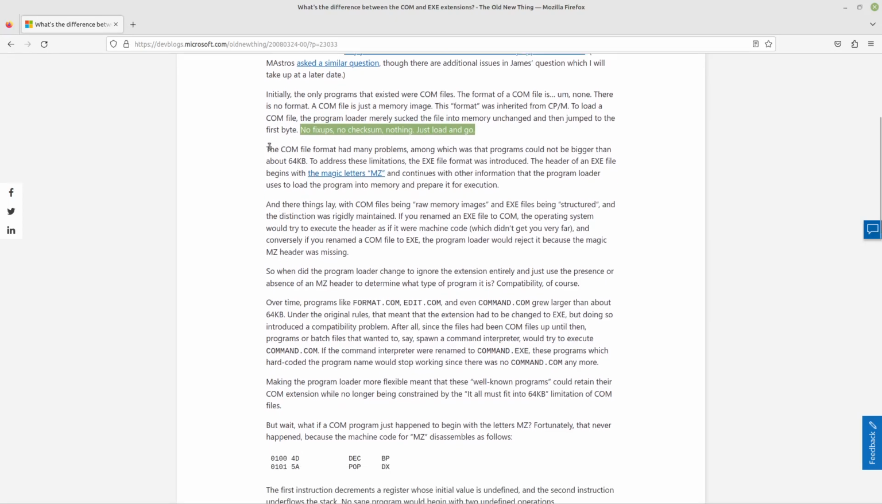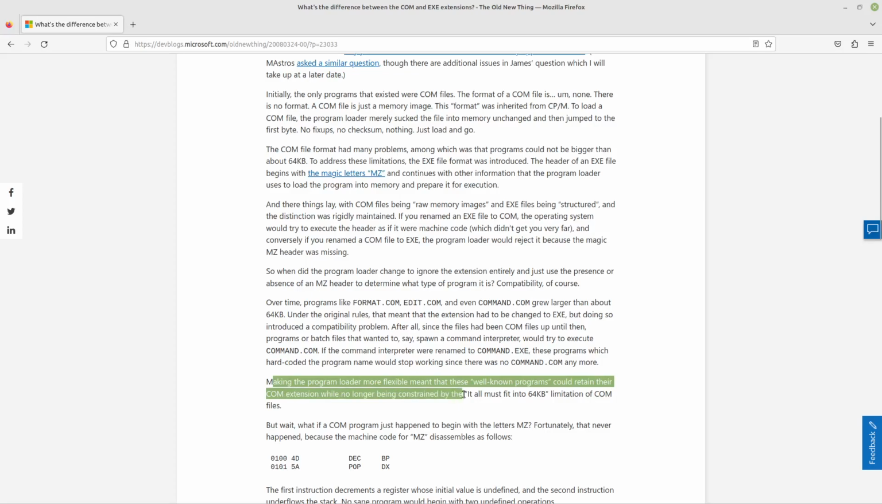Now, the COM file itself is supposed to be limited to 64 kilobytes, and they noticed that, obviously, as things were growing, they needed another format, and that is the format MZ, which is an EXE file. Now, EXE files are structured, whereas COM files are not structured. But if you actually get down to it, you'll notice that COM files are well known and they're not actually constrained by that 64 kilobyte limitation.